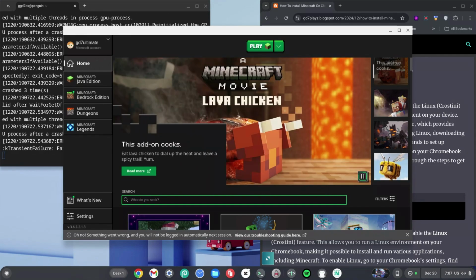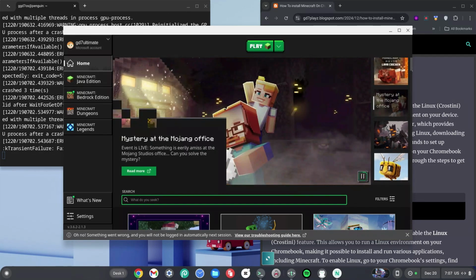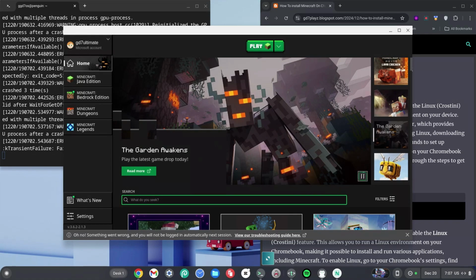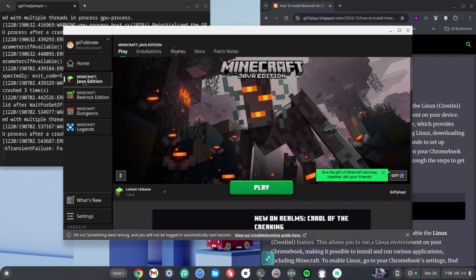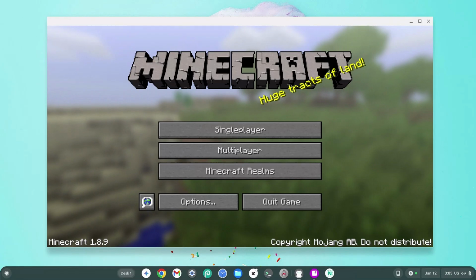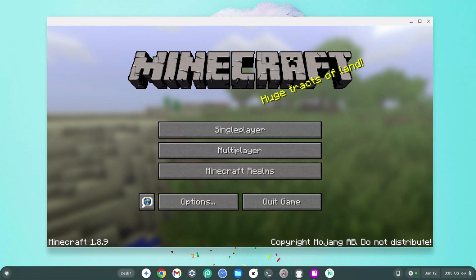Now here is Minecraft installed and working on my PC as you can see, and this is working pretty well. Now I'm going to go ahead and test play this to show you guys that this actually works. I'm going to click on Java Edition, and then I'm going to click on Play. Now, as you can see, here is Minecraft installed and downloaded on my Chromebook.